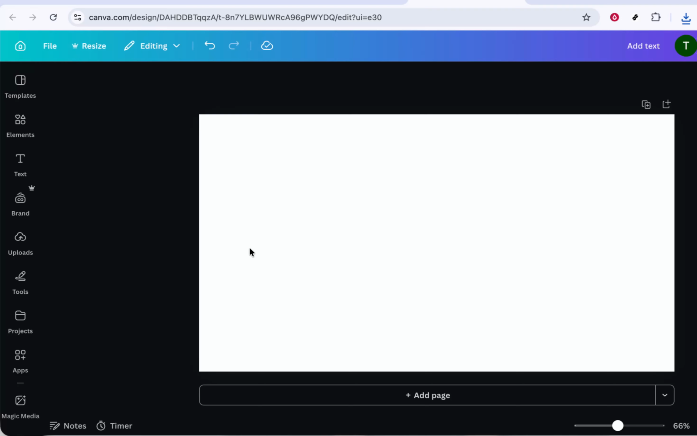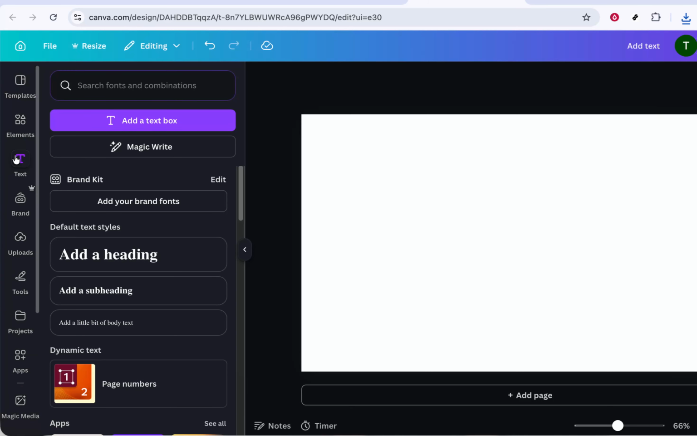On the left side of your screen, you'll see a vertical toolbar. This is where Canva keeps all your main tools, like elements, photos, and uploads. Look for the option labeled text on that left sidebar. It usually has a small T icon next to it. Go ahead and click on that.